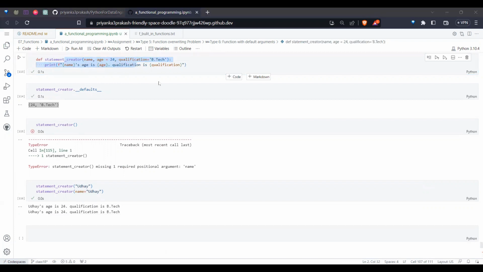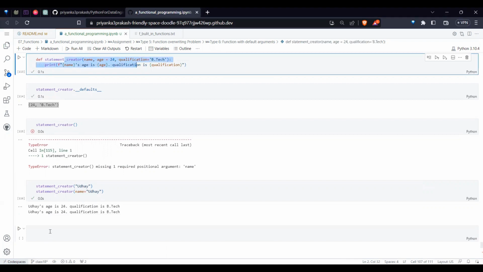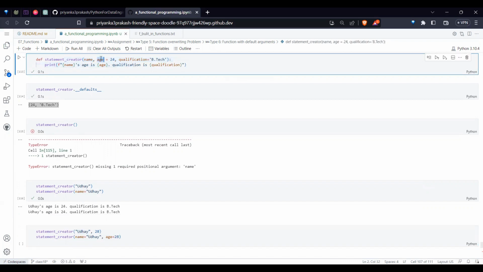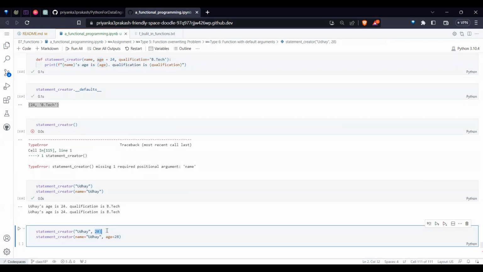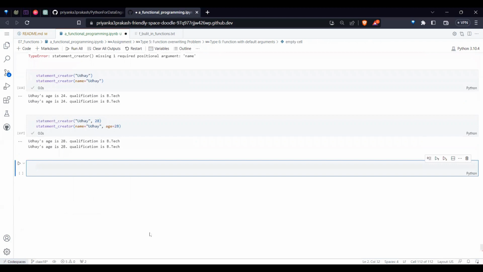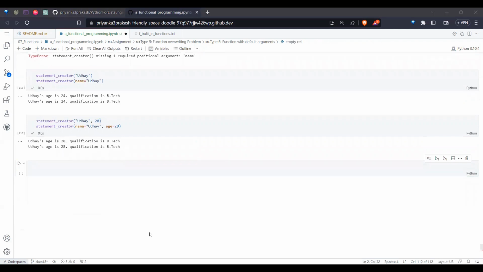Similarly, for the same function, if I pass two arguments, what will happen? The first one goes by position. First one is name, second one is age. So the second value you give will go as the age. If you give it explicitly also, it will go like that. Means when you give a value, it will take yours. But if you don't give, it will take the default values.